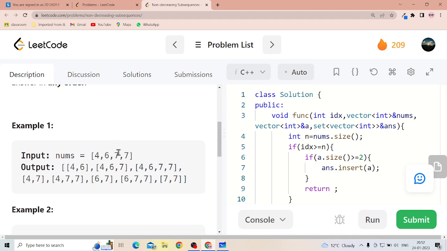And here, 4 6 7 7. One pair can be 4 6 7. From this 7 we can make one 4 6 7, and from this other 7 we can make 4 6 7. But we can't take both, like 4 6 7 twice we can't take. So we have to return the non-decreasing subsequences which we can make from this array.